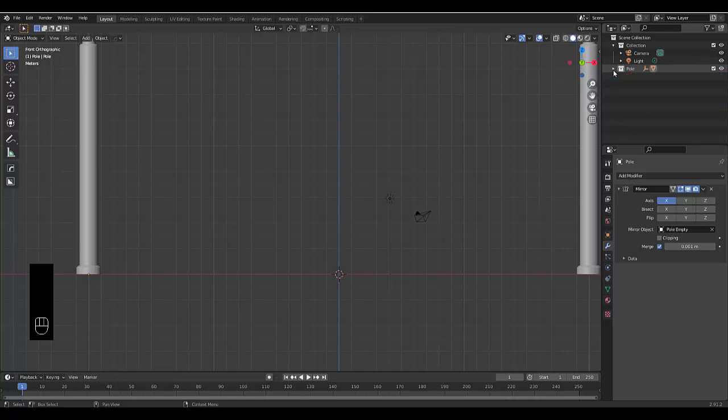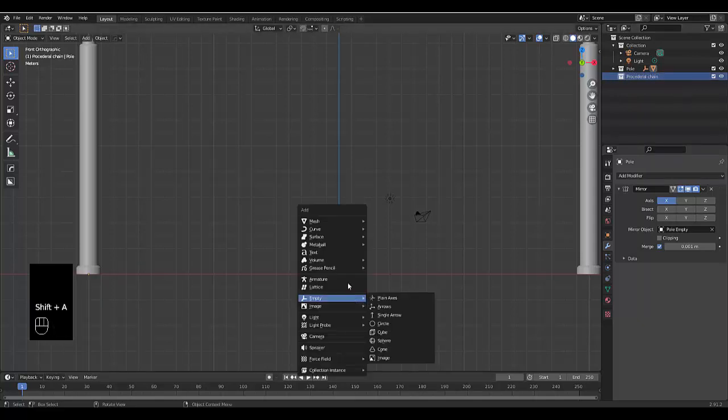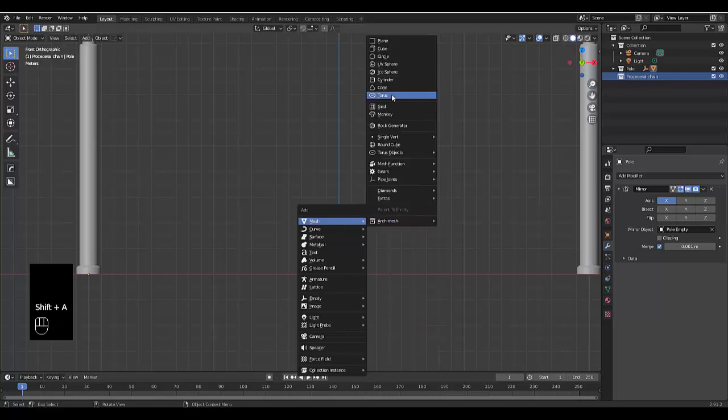And we can create a new collection. This new collection is going to be called, I guess, procedural chain, something like that. Enter. And the first thing we're going to add is Shift A, mesh, torus.